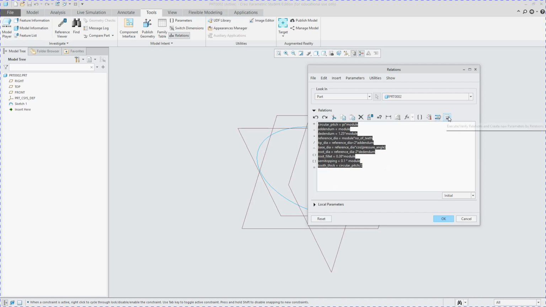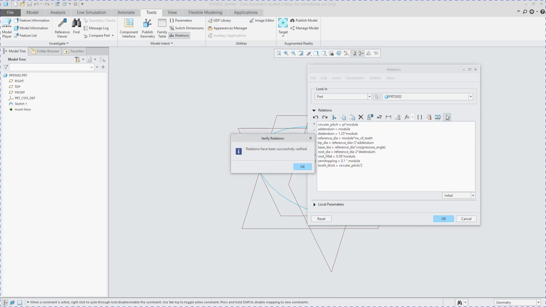you need to then verify. So this little check mark box at the end here, click that, and it should say relations have successfully verified, as long as all the names for the parameters match up with the names for the relations. So you see number of teeth, module, pressure angle. So if you've got a mismatch between the names in the parameters and the names in the relations, it won't work. Also, if you've typed out your formula wrong, it won't work.